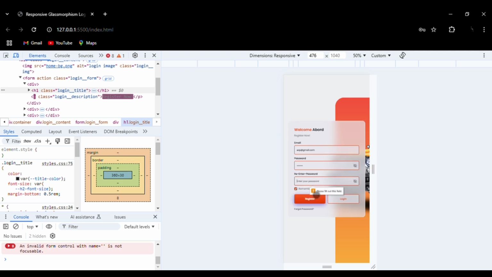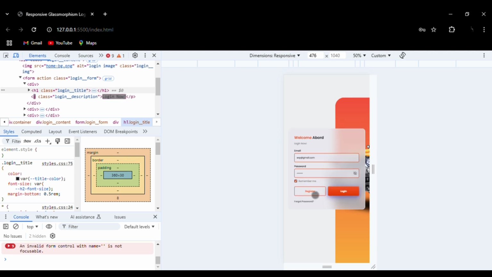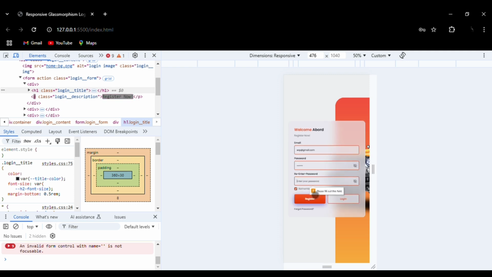So you can use this in your professional portfolios and e-commerce websites, so that users can log in to your website and register at the same time.